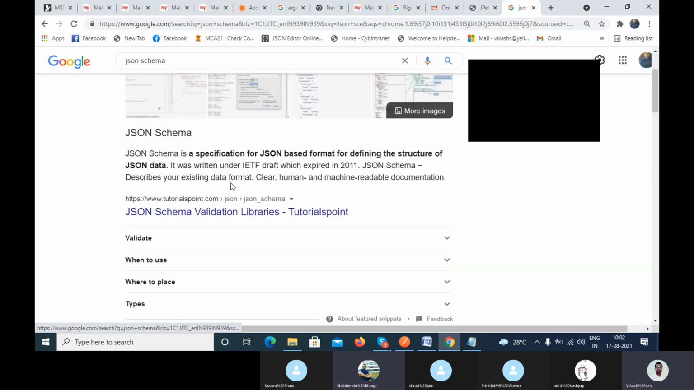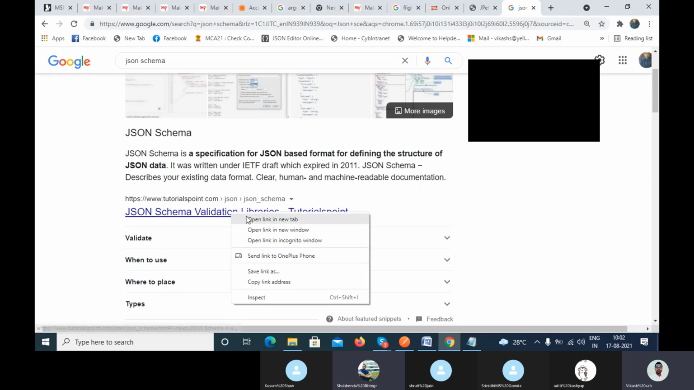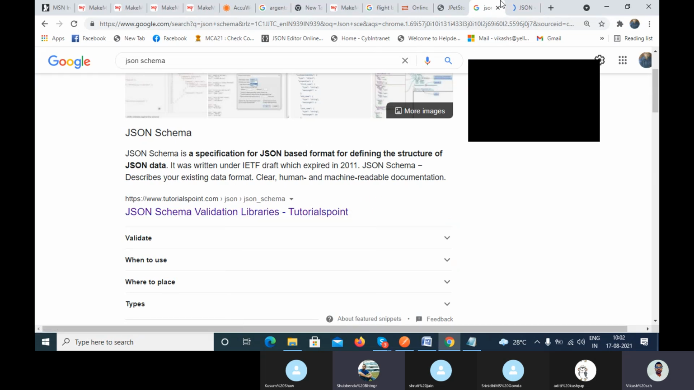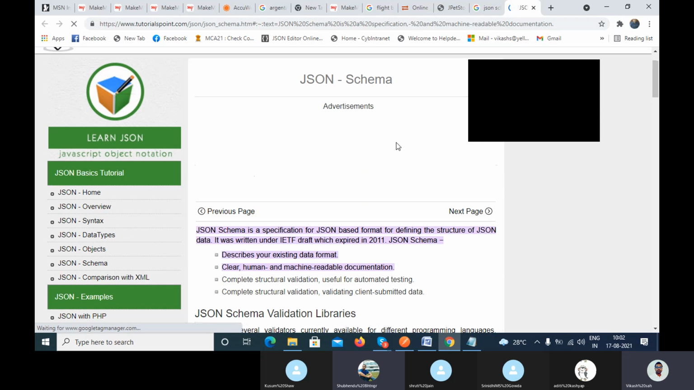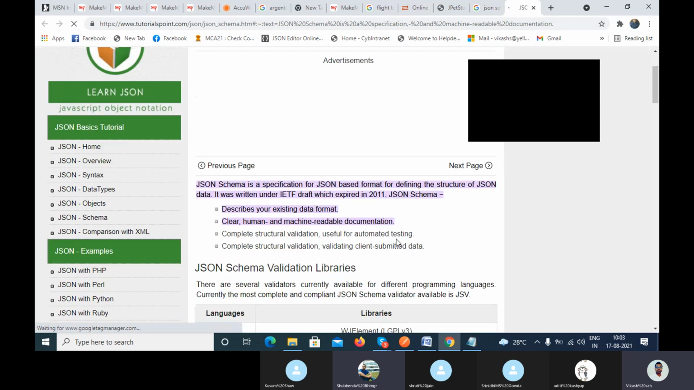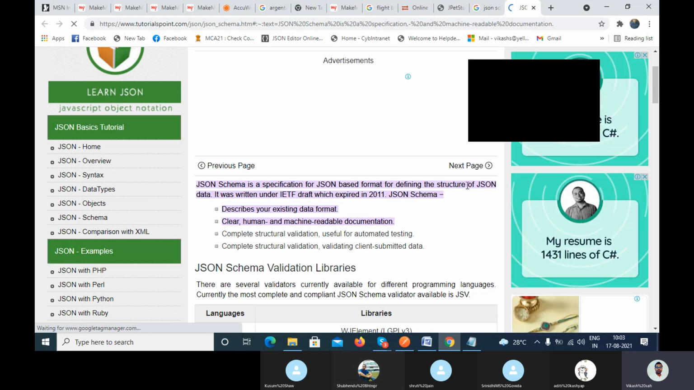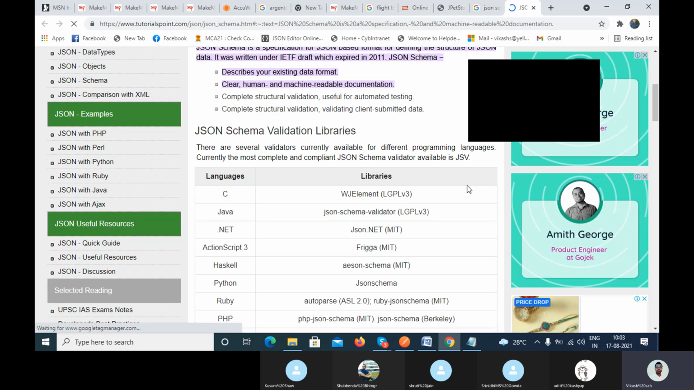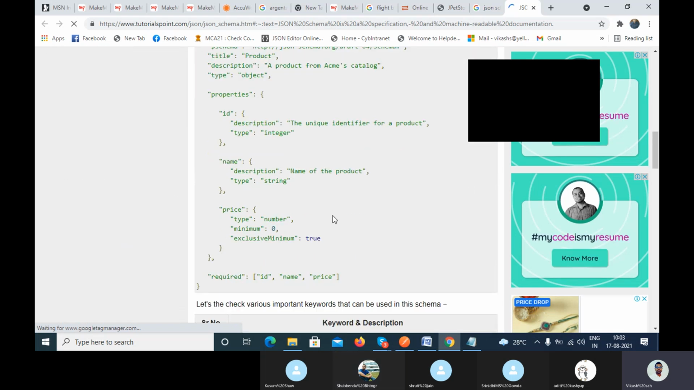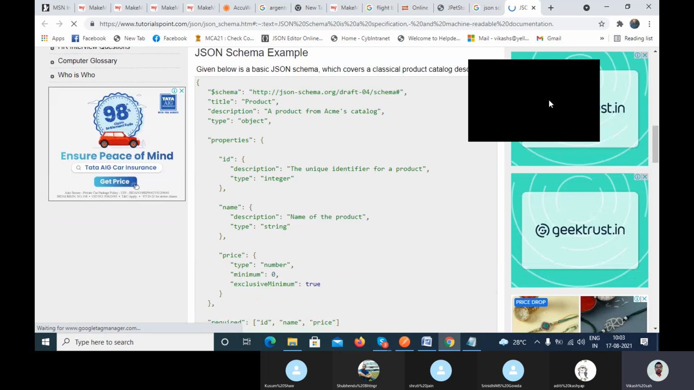Yeah, here you can see if I open one tutorial. So this developer gives... Here you can see the JSON schema is a specification for a JSON-based format for defining the structure. Okay, so this is what your JSON schema looks like, which the developer will use.